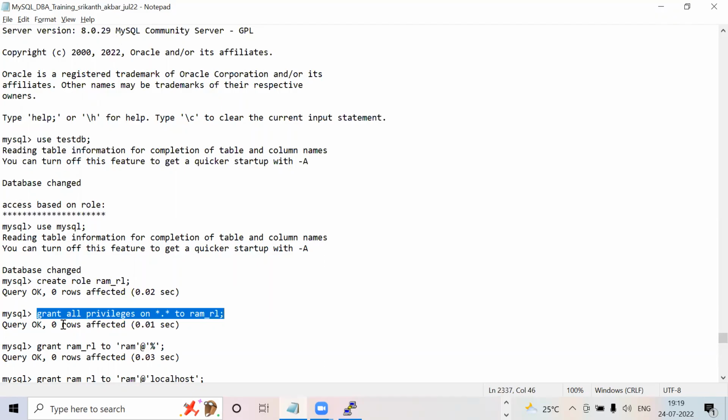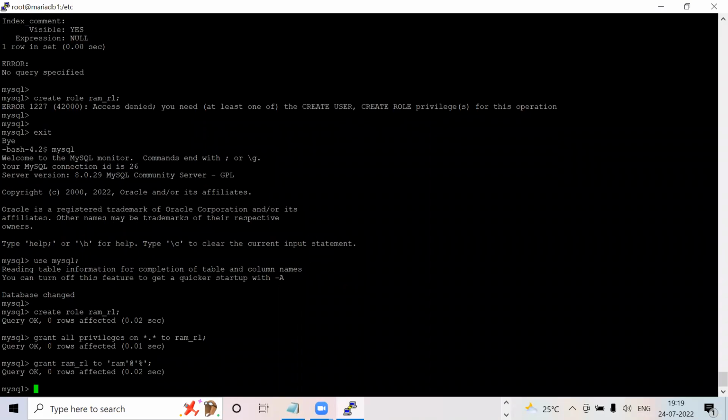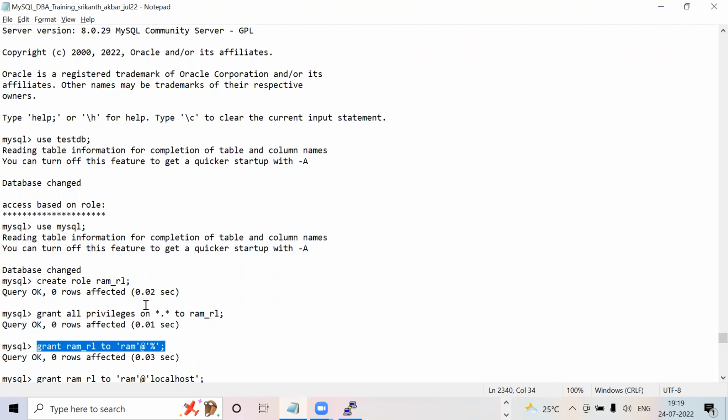Next, I am granting the ram_rl role to our ram user. See, first I created the role. For that role, I gave permission. Now I granted that role to ram. Okay. Now do one thing.